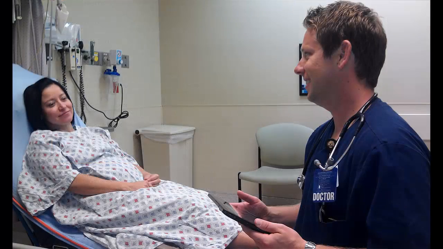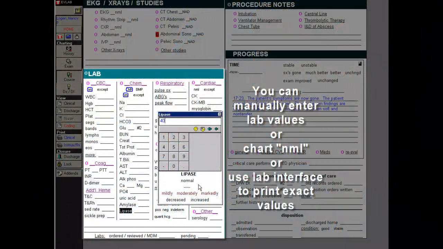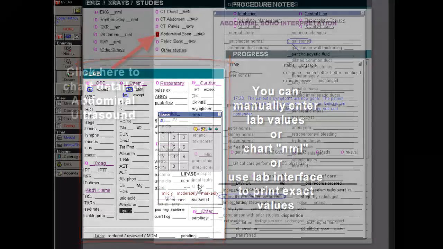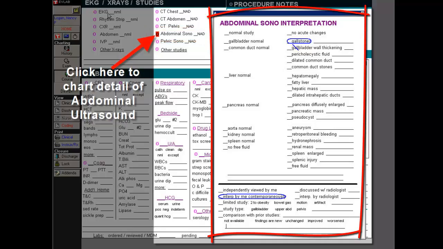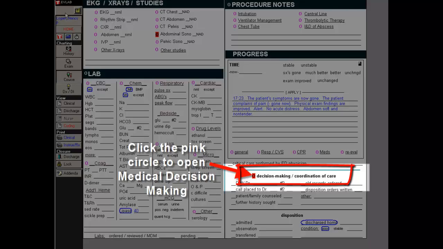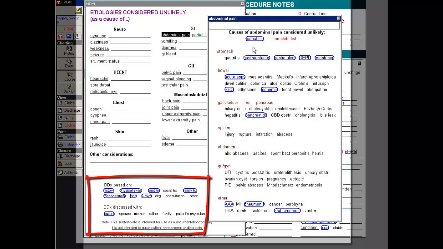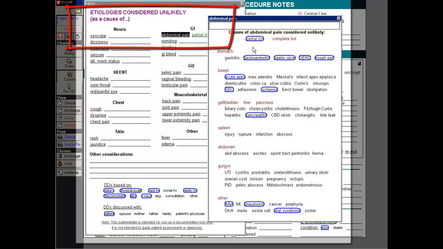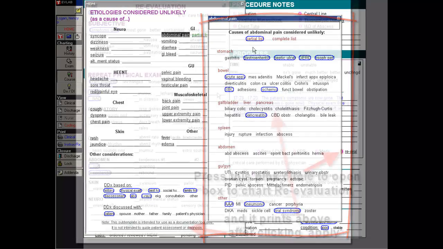After the labs and radiology are back, Dr. Jacobson shows them to his patient. He can now just paste the labs into the chart or comment on them individually as normal or the actual value. He can document the ultrasound result. He can tap on the decision making and tap out the differential diagnosis based on button and tap out his choices. Then tap the causes of abdominal pain unlikely and tap out his choices on that also.